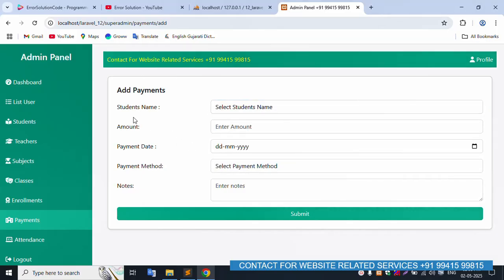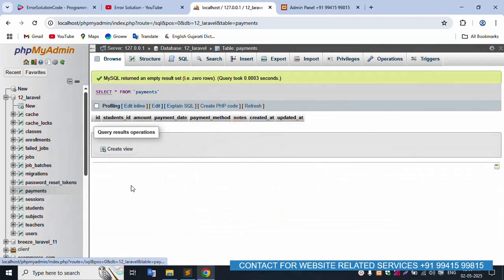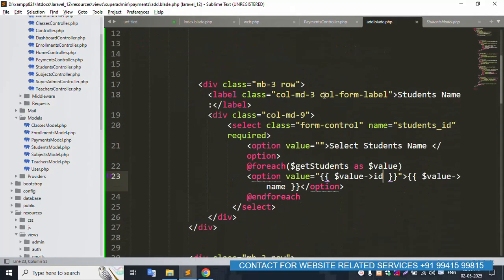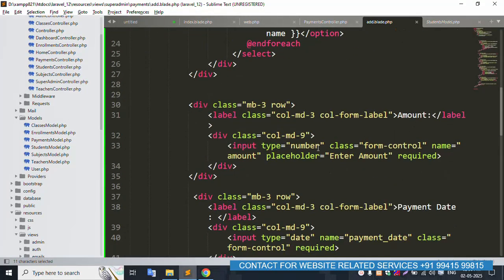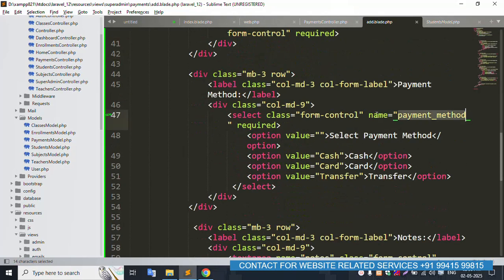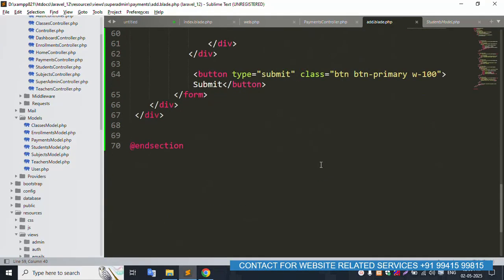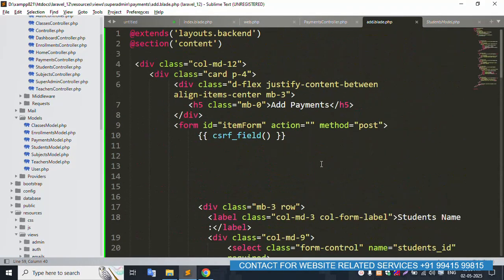This name, student, amount, payment date, payment method and note. This is all available. Inside this, open this payment. Inside this available student ID, amount, payment date, payment method and note. This is all available. And inside this include: first of all, the student ID. Second, name is amount. Third, payment date. Fourth, payment method. And last, name is note. All good. This is fine.